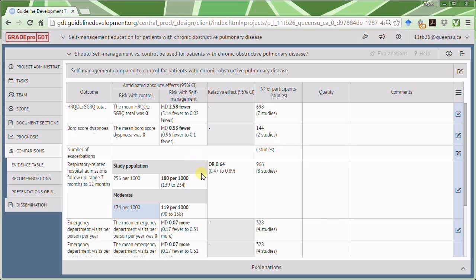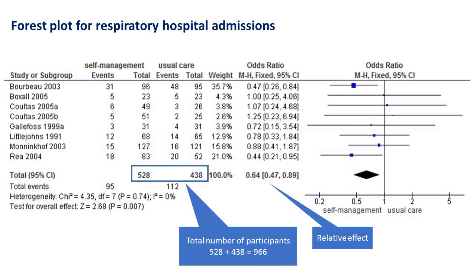Remember, this was all imported from the RevMan file. There was a meta-analysis for hospital admissions. From the meta-analysis, the odds ratio was 0.64 with confidence intervals of 0.47 to 0.89. There were 8 studies, and in total there were 528 people in the intervention groups and 438 in the control groups, which is a total of 966 people.